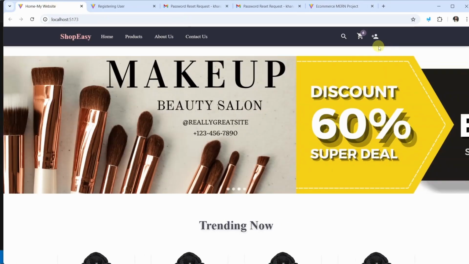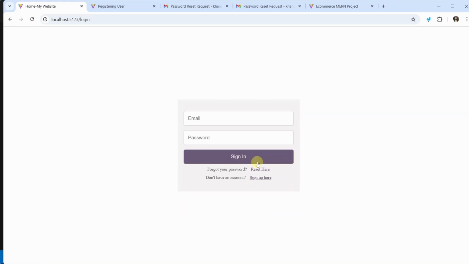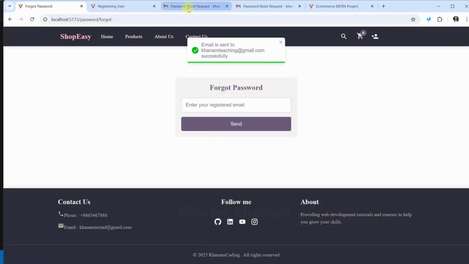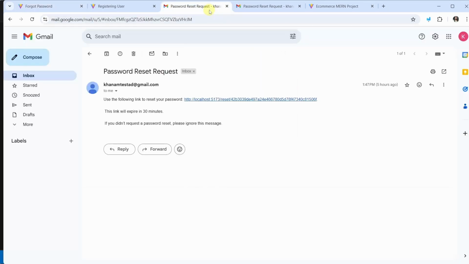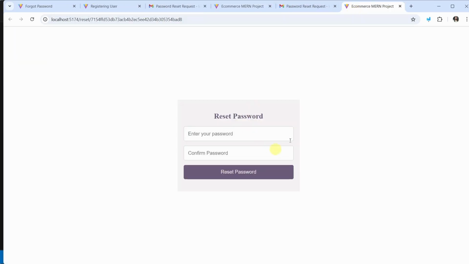So I will come to my project. I will click on this. I will click on sign in here. And now I'm just going to click on reset here. I will be passing this hanamteaching@gmail.com. Click on send. Email is successfully sent. I will come to my email ID. Now you can see I am having this email. Now if I click on this, nothing will be rendered. So as soon as I click on this link, in this way, I have to display my form.